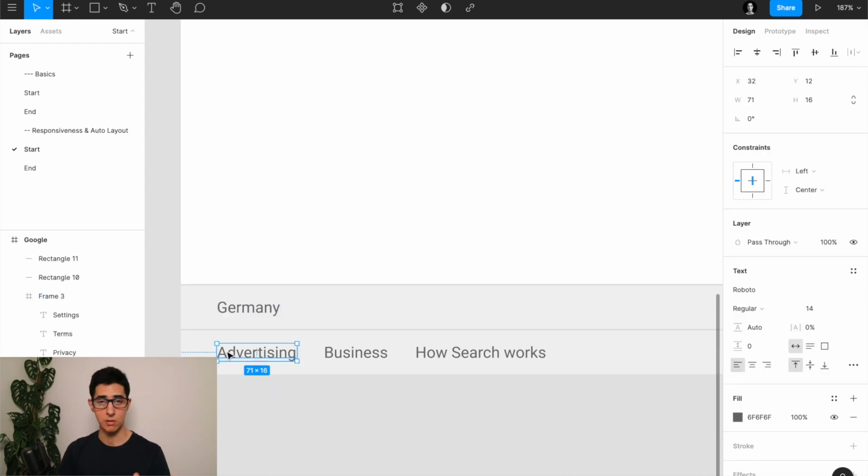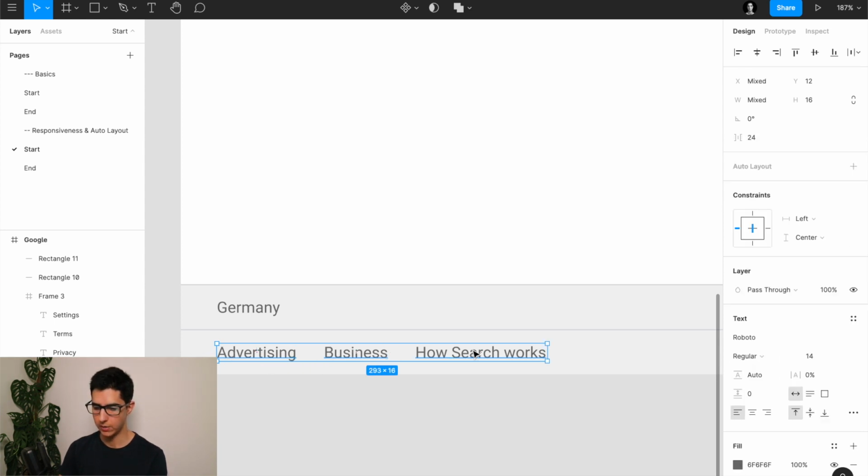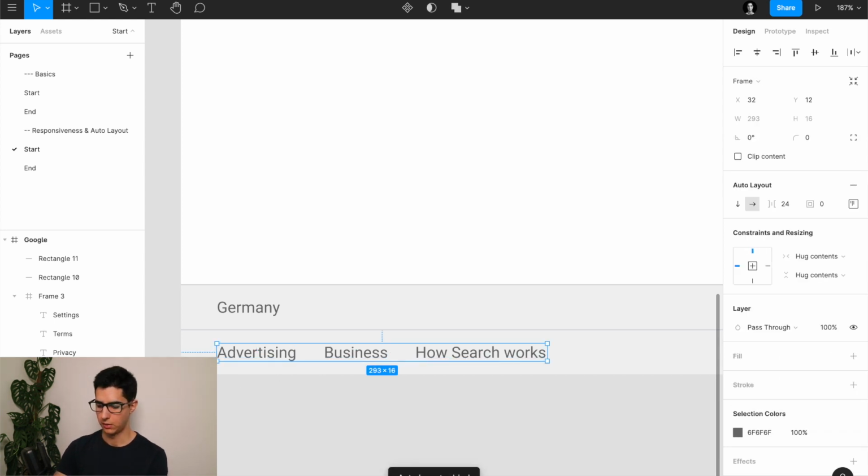And now what we can do is we can take the links and we can apply auto layout here. We're going to call this nav links left.